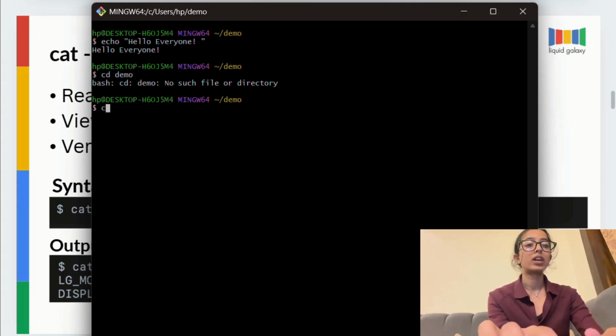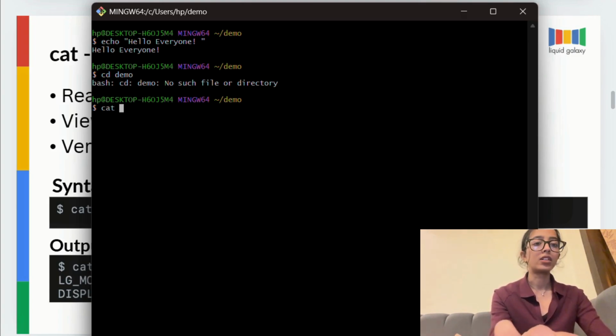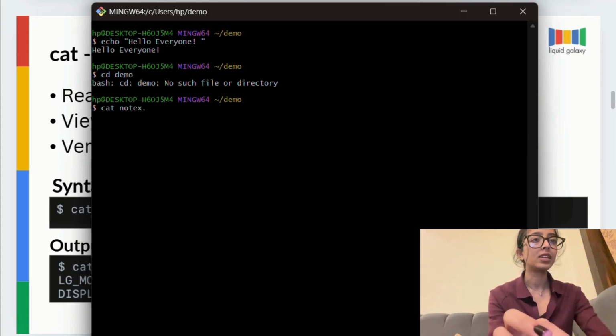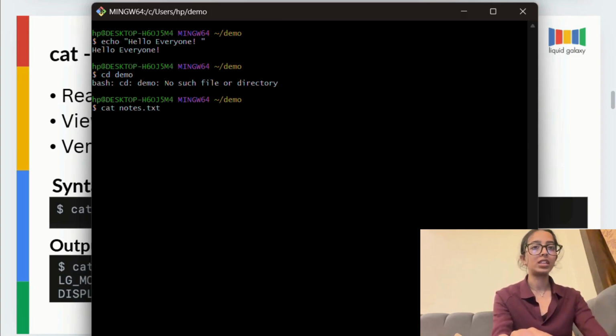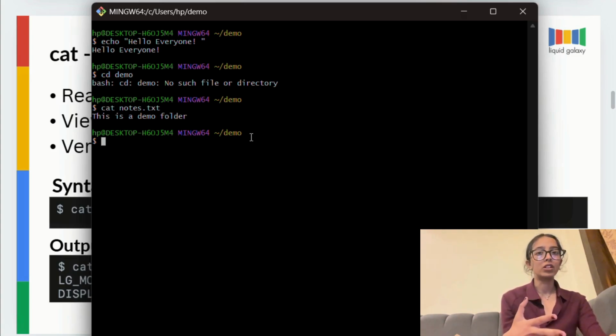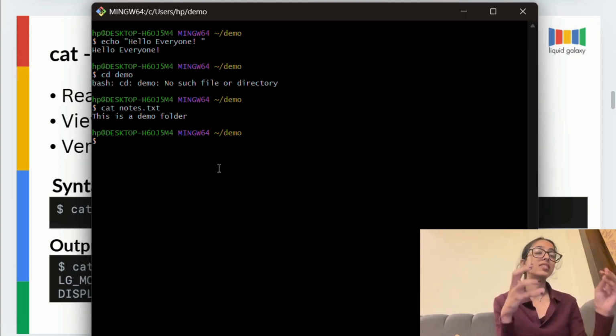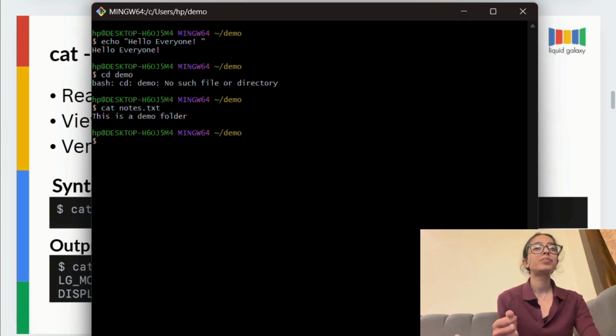Okay, so if I want to view my file, that is notes.txt, I'll just type cat notes.txt. So the output is, this is a demo folder. So cat prints the entire content of the file on the terminal. I just made a very small file just to show you guys. So this is what I added only. But yeah, cat simply prints all the content that exists in your file.